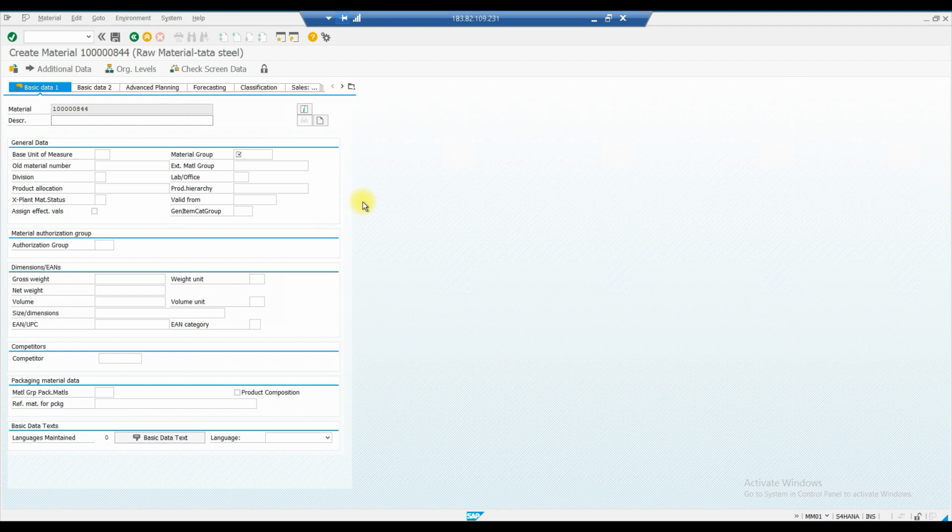So this is how you can set your material ledger active for S/4HANA. This is how you can activate it. Okay, so these are the steps which you need to follow to activate the material ledger. So this is all about today's class.